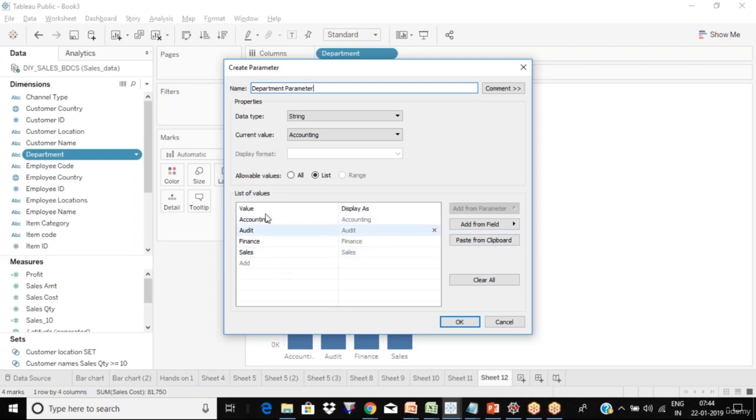And in this list of values here, it is loading the values present in that department column: accounting, audit, finance. We don't want that, so I would clear all. Now see what I will do. I want to pick columns, right? I want to pick columns, any name I can give. And here in the value, I'm entering this, and I'll show you what is the use of it.